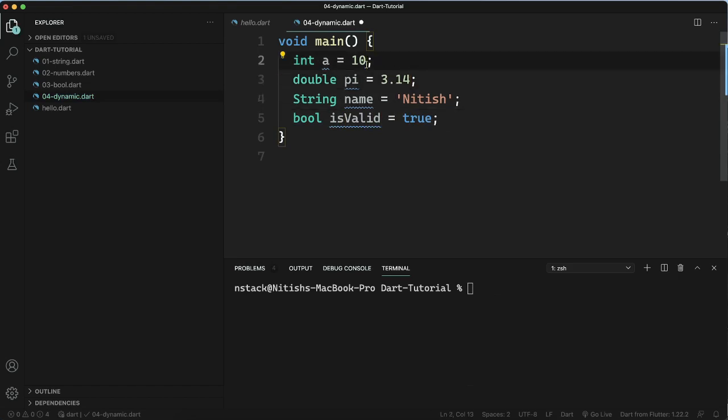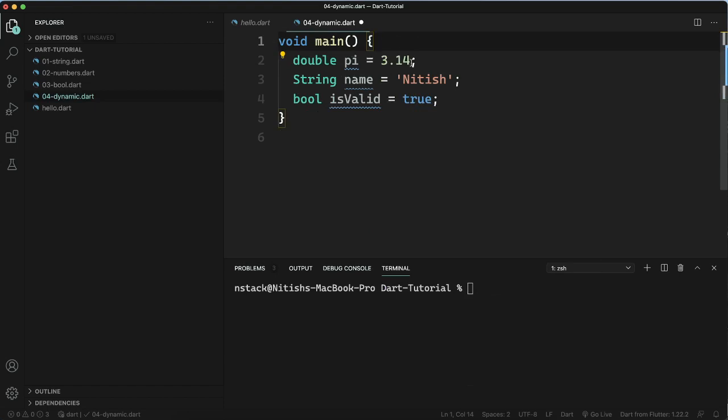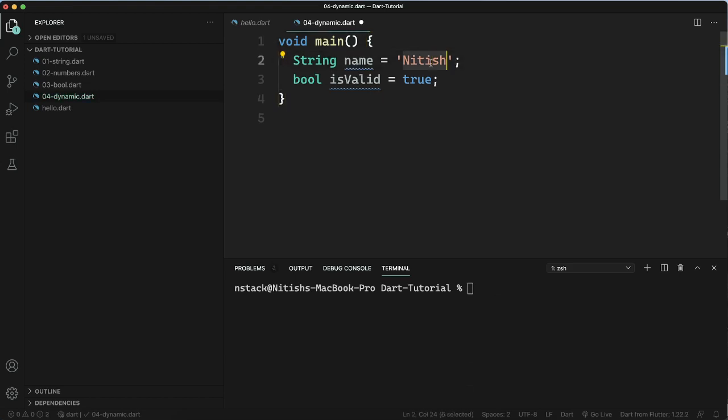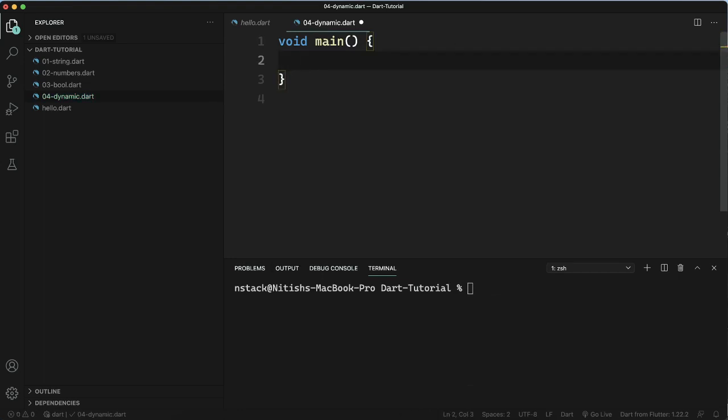If I try to store some decimal value in the integer, this is not going to work. You can see we got the error. Let's remove it. If I try to store some string in the double, you can see we are getting the error. We cannot store. If I try to store some number in the string, we cannot do that. We are getting the error. If we try to store some floating value in the boolean, we cannot store because it can only hold true or false. That's it. So this is how strictly data types work.